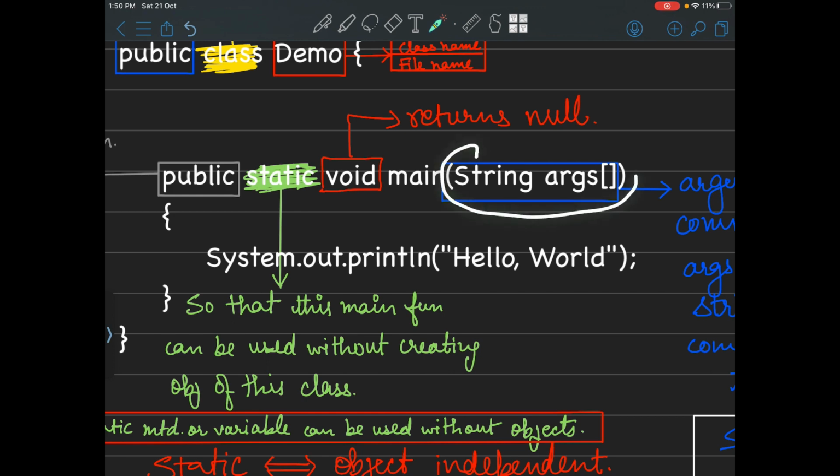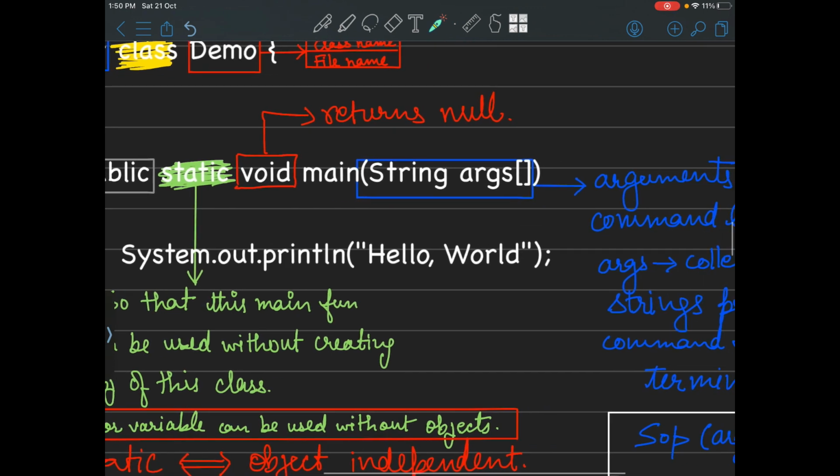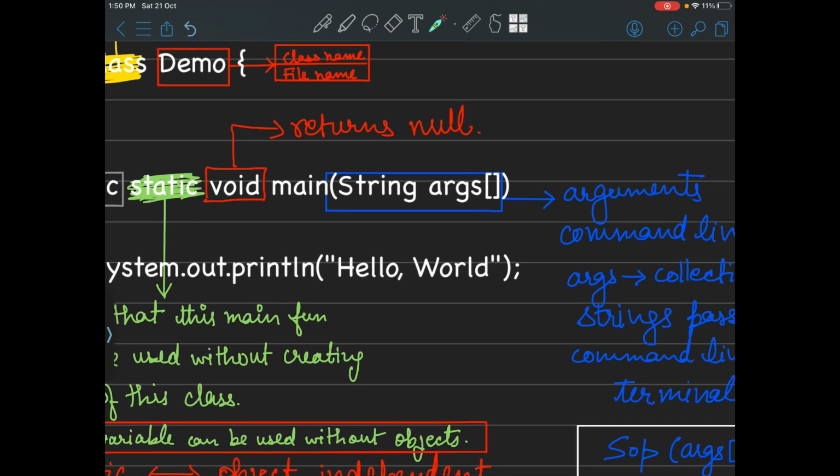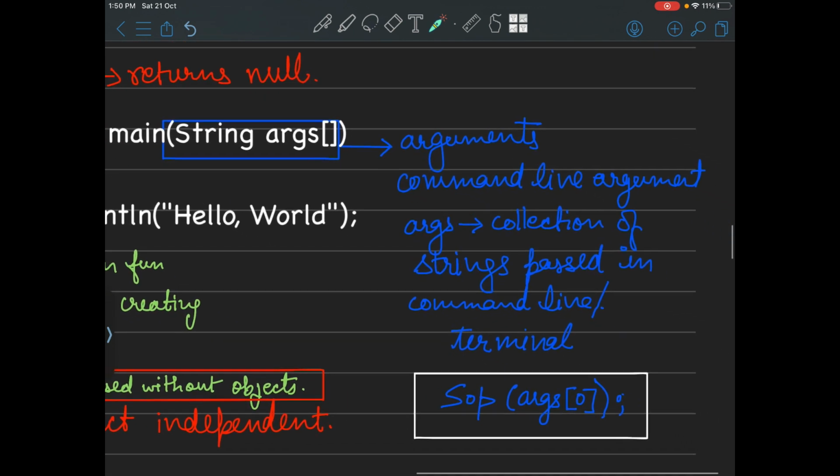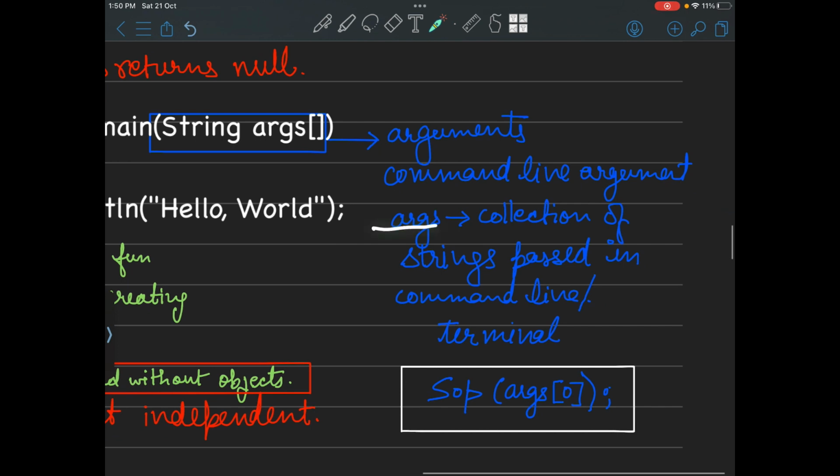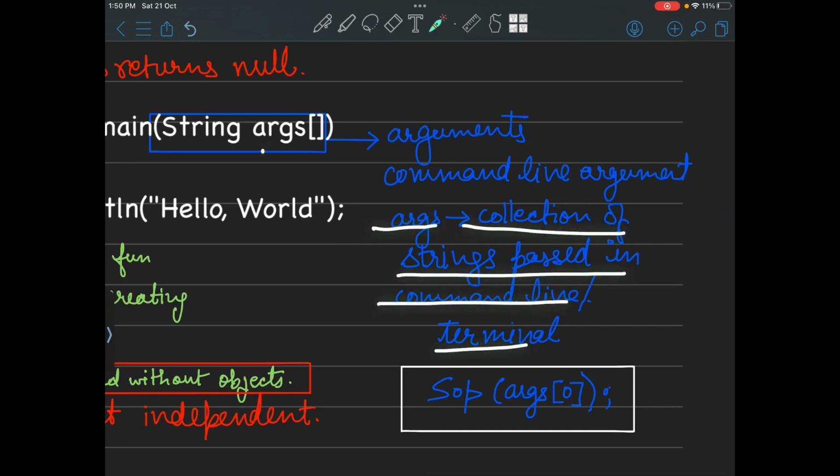And String args is just the argument, or we can say an array of strings, right? So what is an argument? Arguments are just a collection of strings passed in the command line. Here this is the collection of strings passed in the command line or terminal.